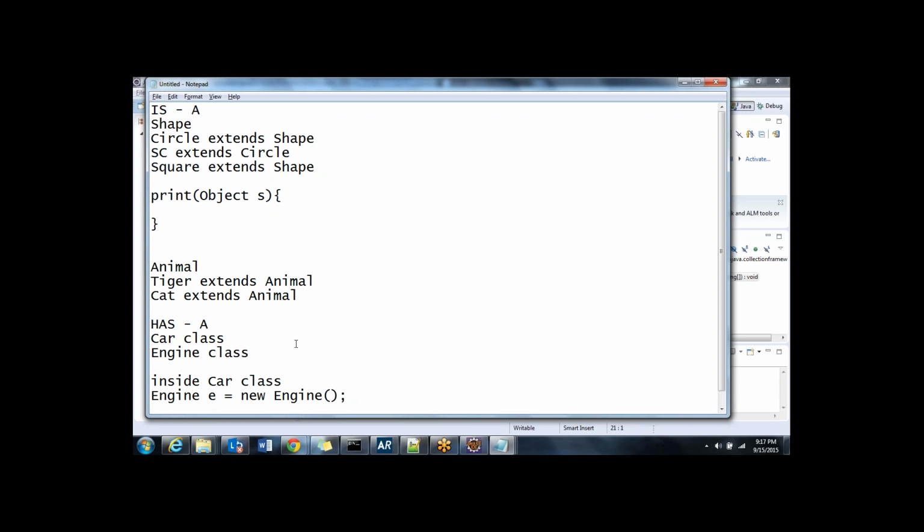6. Irshad, can you tell me why 6? I'm not sure if you have missed out counting a few of them, but the concept here is every class in this notepad, whatever we have written, ultimately the parent class will be the Object class itself. So you can pass shape, circle, semi-circle, special circle, square, animal, tiger, cat, car, engine. Everything can be passed as an input for this print method. Clear to everyone?